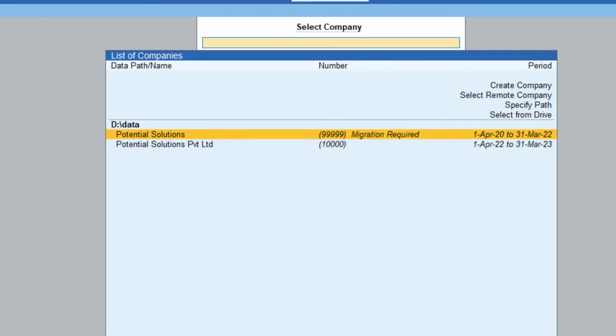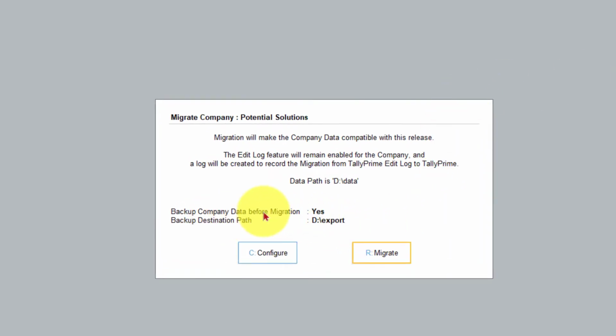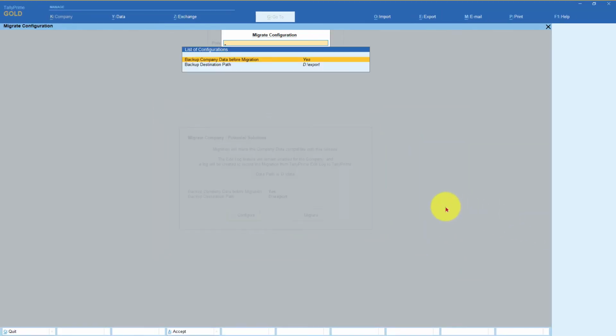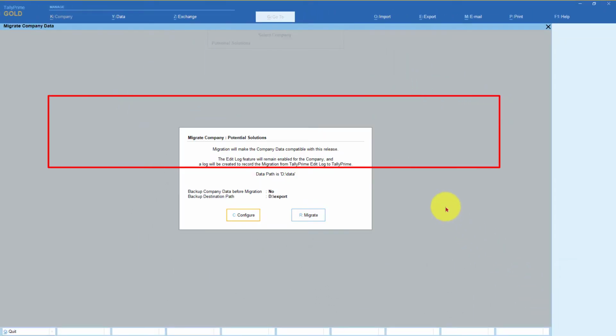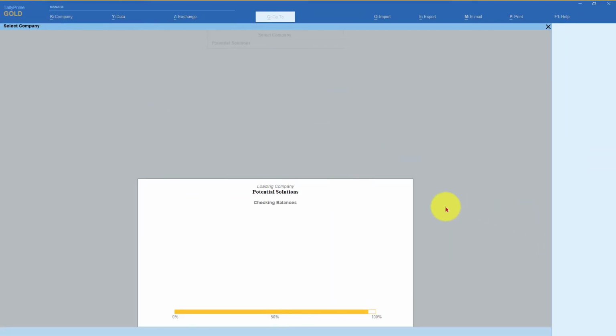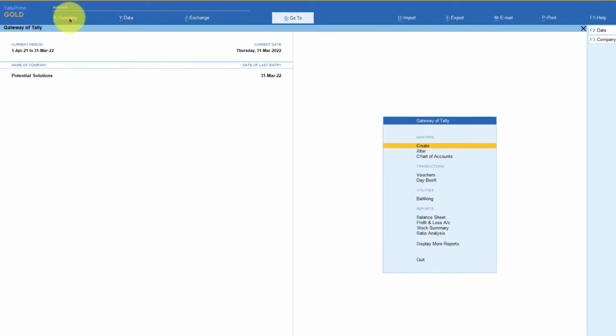So if you have not taken a backup, take a backup. Tally also will prompt you to take a backup. When you click on migration, it is going to ask you, do you want to take a backup? By default it is yes, and the backup destination path also is specified here. If you have already taken a backup, just come to configure, enter, and then backup company before migration, press enter to make it no, then press escape, come to migration and press enter.